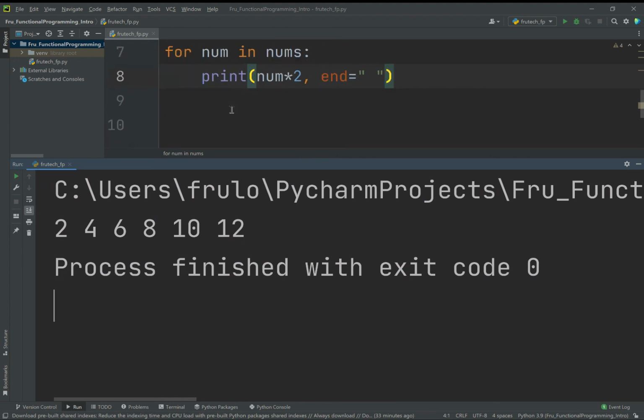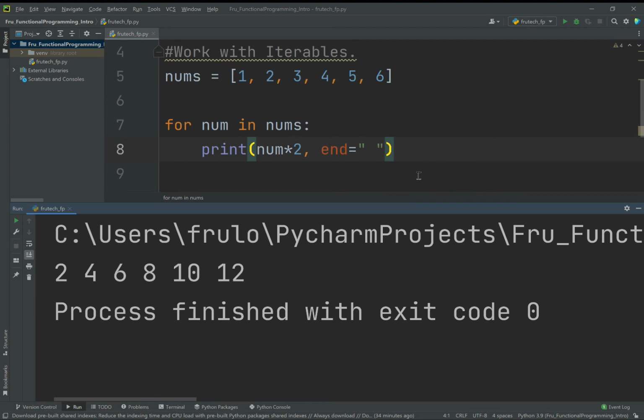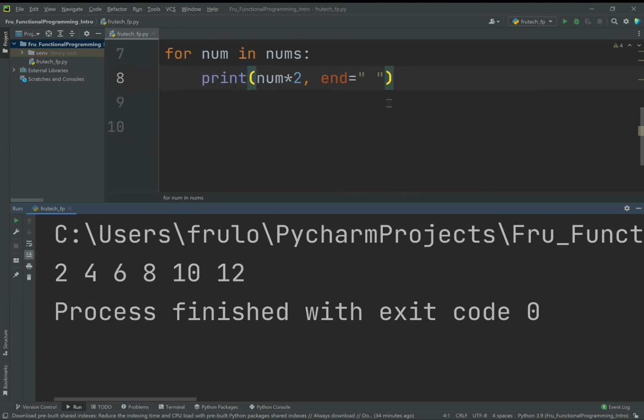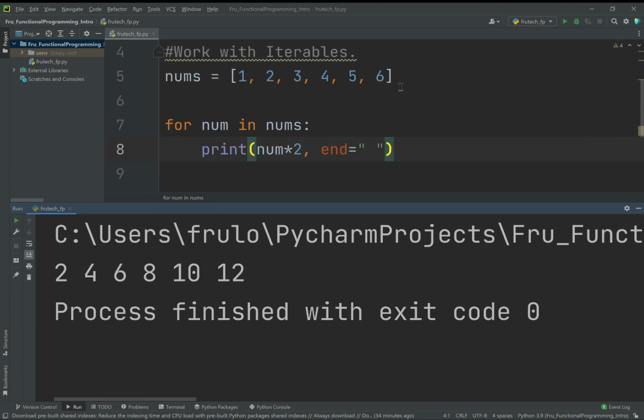So it's gonna take 1 times 2 and put it, 2 times 2, 4, and put it, 3 times 2, 6, and put it. We're iterating one by one by one by one. All right. This is the procedural way of doing things using a for loop, while loop, do while loop, whatever it is you're using. This is how you do it in the old, procedural way.